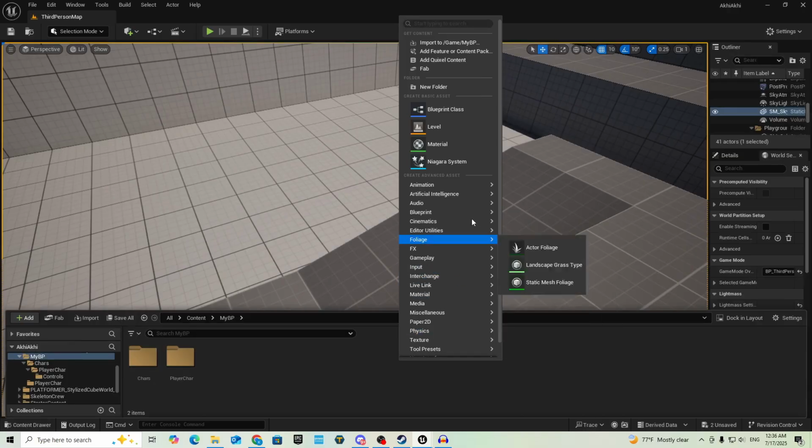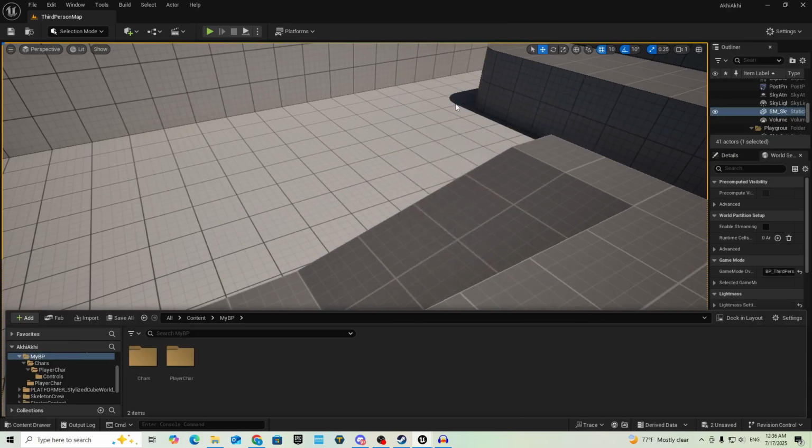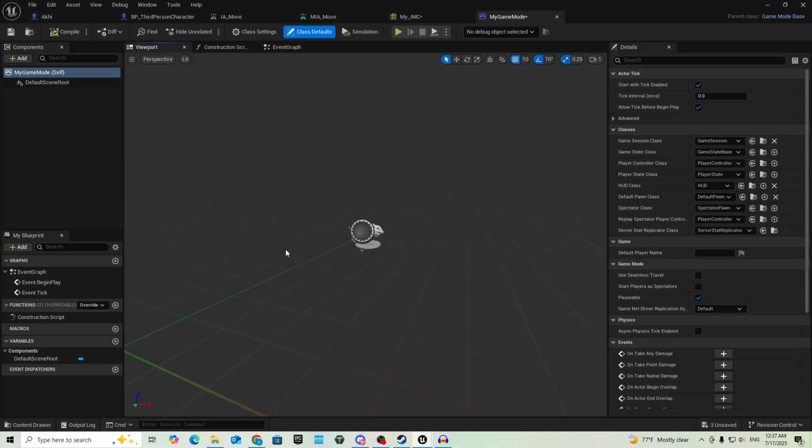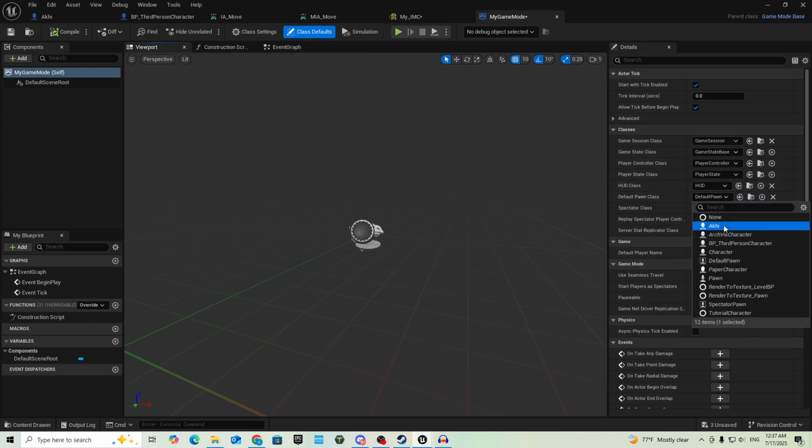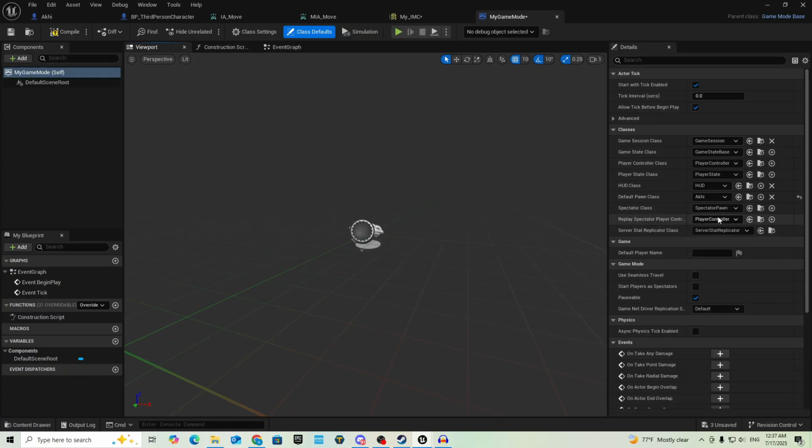Okay, so now we're going to do one other thing. We're going to do blueprint class, game mode base, my BP or my game mode. Open this up. We didn't need all that. So this is basically what controls our game, as it states. The game controller, we want to use the default pawn as our key. There we go. Player controller. All of this can stay the same for now.